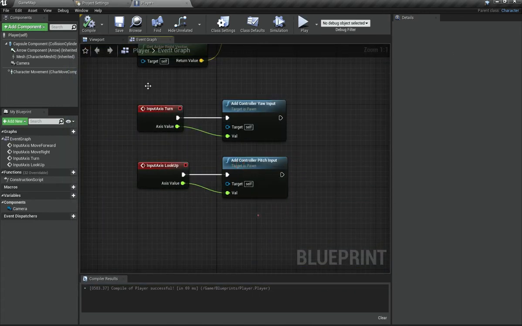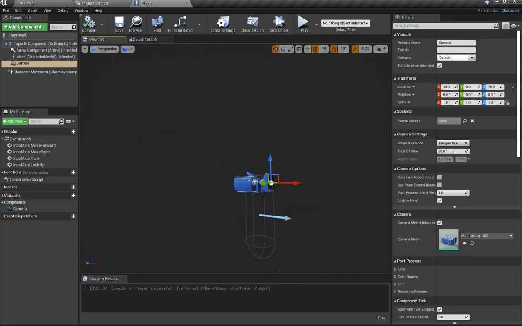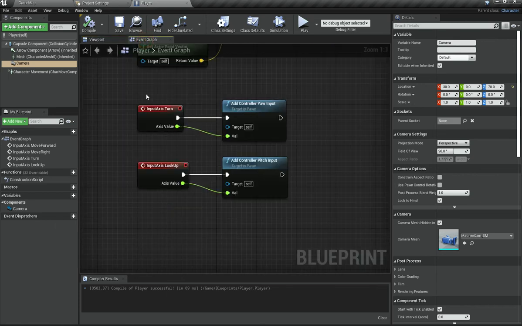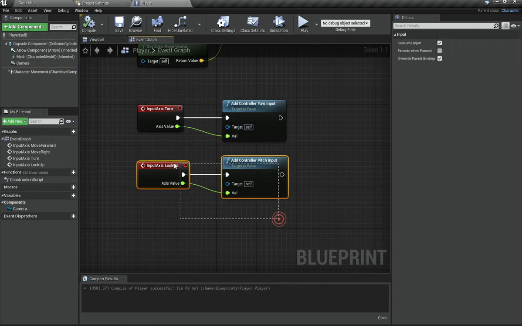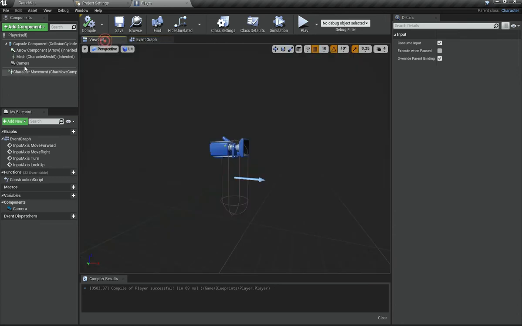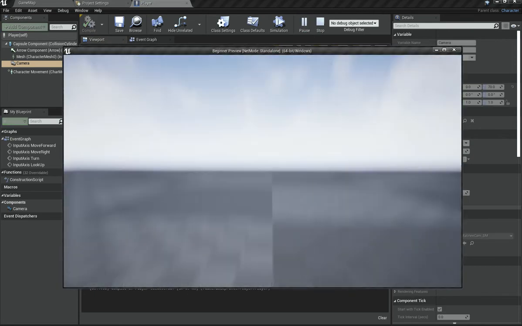The reason is that the camera we added in the last video, if you remember, is currently not using the rotation of the controller. A controller is a special thing, and it's not using that rotation, which is causing a bunch of problems, because our turn input is rotating the whole player, but for this we only want to rotate the camera. So we are going to select the camera, go under the details panel, and in the camera options you can see use pawn control rotation, and you want to turn that option on.